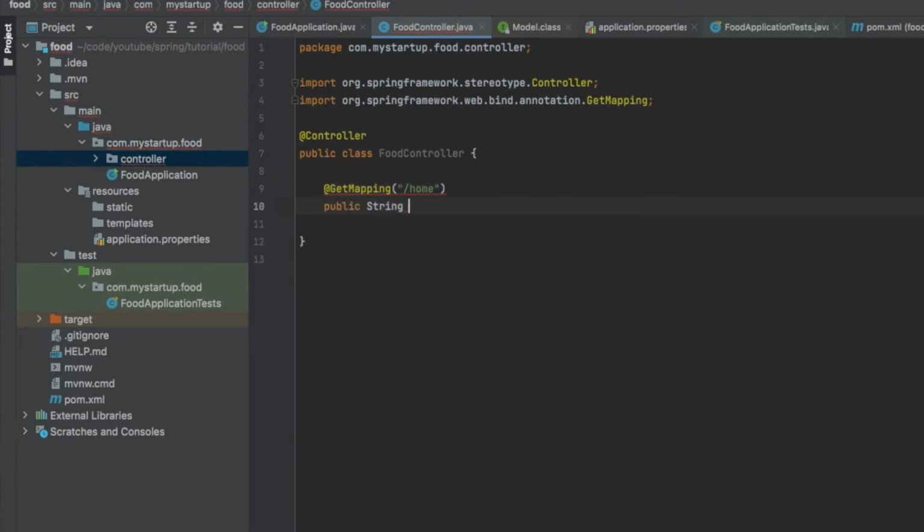Public string getHome. And then we are going to return home. Okay, so it looks kind of weird. Why are we returning this string? Don't we want to return HTML?